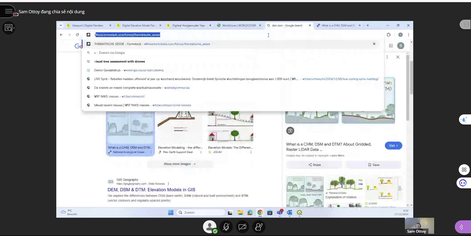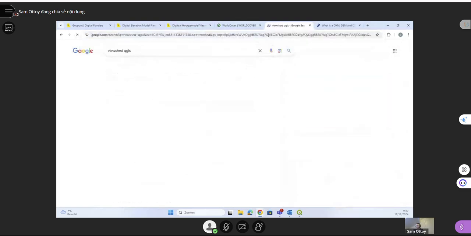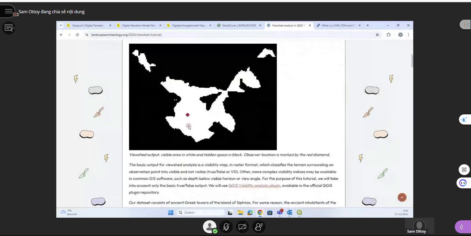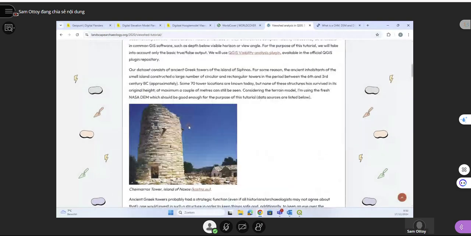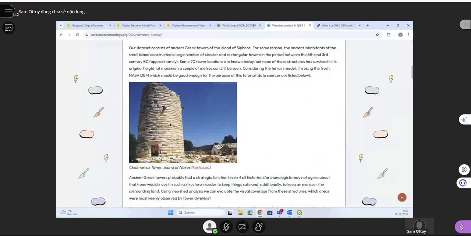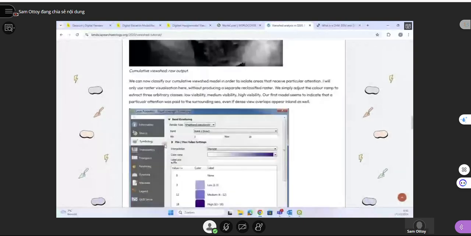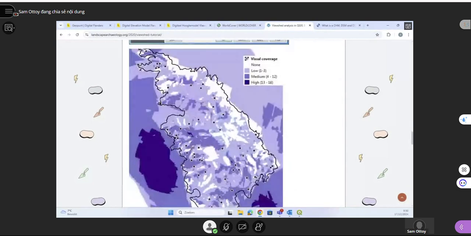There is a nice tutorial on landscape archaeology, where they did this to check in the island of Naxos in Greece how far these buildings could view, which part of the island could be viewed by this set of, I don't know how many, 15 or even more towers. So these people used to build these towers all over the island. And you can see that a number of areas were visible from more than one tower.